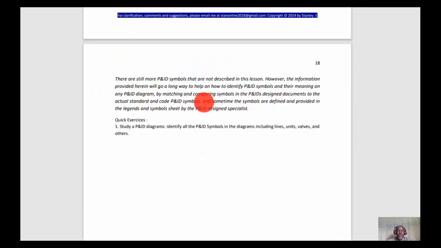There are still more P&ID symbols that are not described in this lesson. However, the information provided here will go a long way to help on how to identify P&ID symbols and their meaning on any P&ID diagram by matching and comparing symbols in the P&ID design document to the actual standard and code P&ID symbols. And sometimes the symbols are defined and provided in the legends and symbols sheet by the P&ID design specialist.